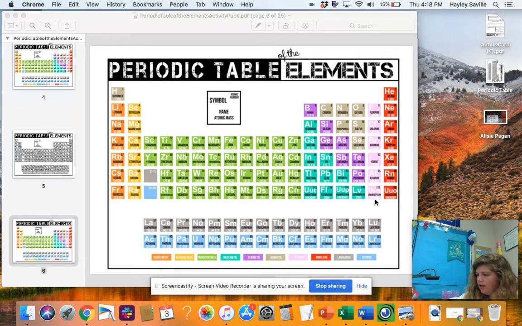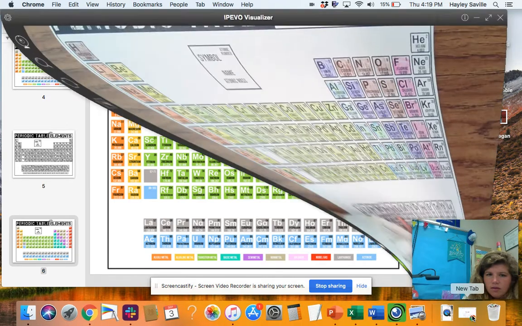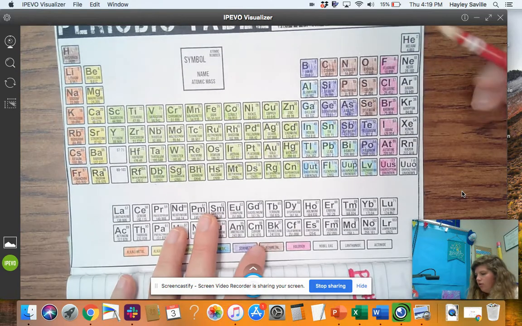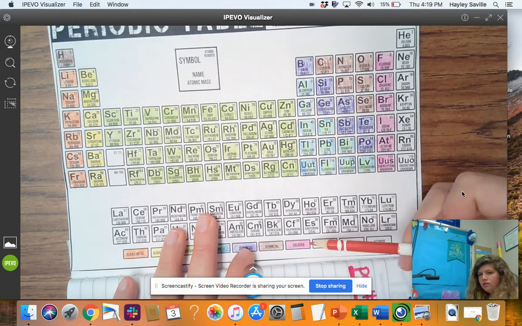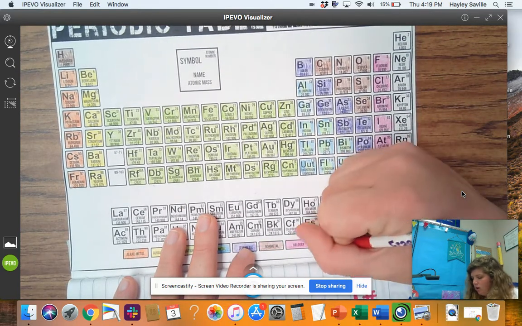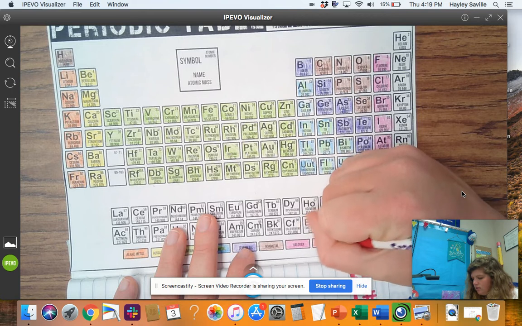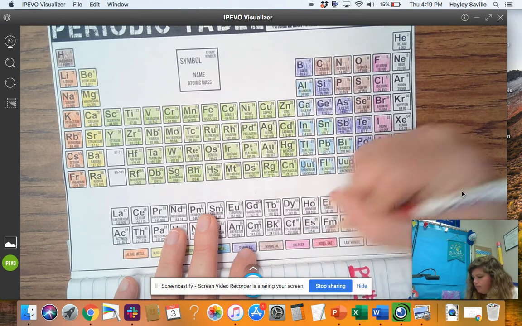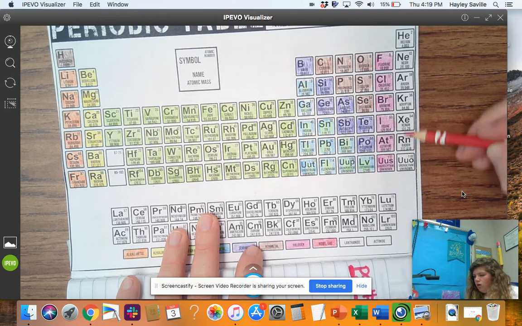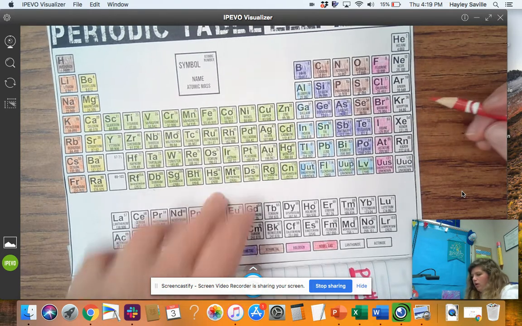Okay. Next color is red. And as you can see, the reds are all the way to the right. So here are the halogens, the pinks. Now we're going to use red to color our noble gases. So this whole row on the very far right-hand side, we're going to color red.